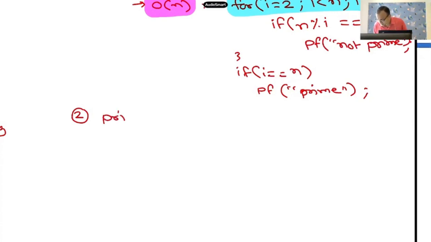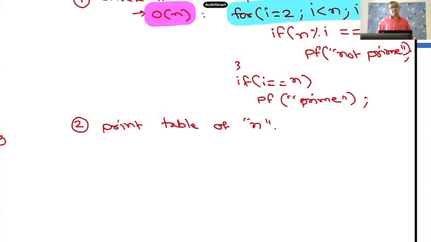So, print table of n. A table means 2 ones are 2, 2 twos are 4, 2 threes are 6, 2 tens are 20. This is what you call a table. So given a number, you have to print its table. What do you believe is the time complexity? I said, think and then answer.